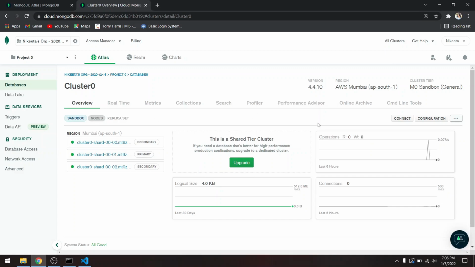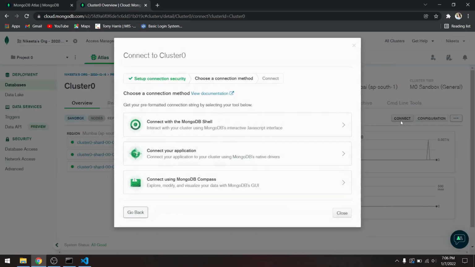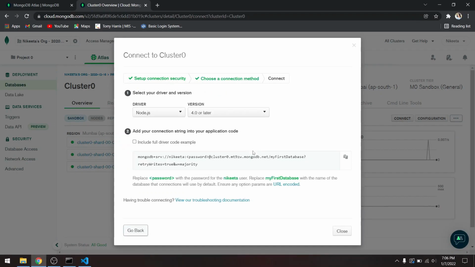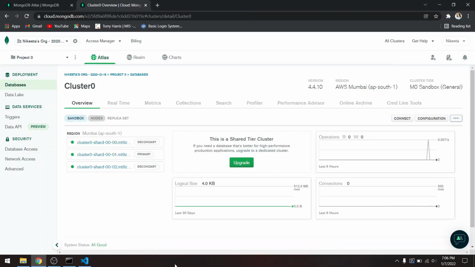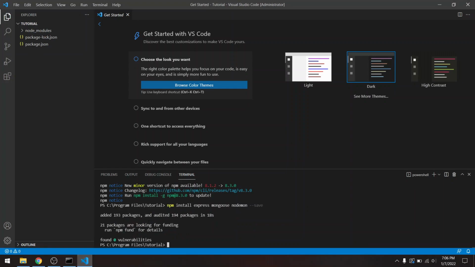Now to connect it to a Node.js project, I'll click on connect and I'll select the option connect your application. Now you can see the first option is driver, Node.js and version. Whatever version, all the options are there, so you can select accordingly. Now you can see this is the URL that you have to copy to connect to MongoDB. Now I'll just copy this URL. Finally, I'll click close. Okay, I think it is installed.